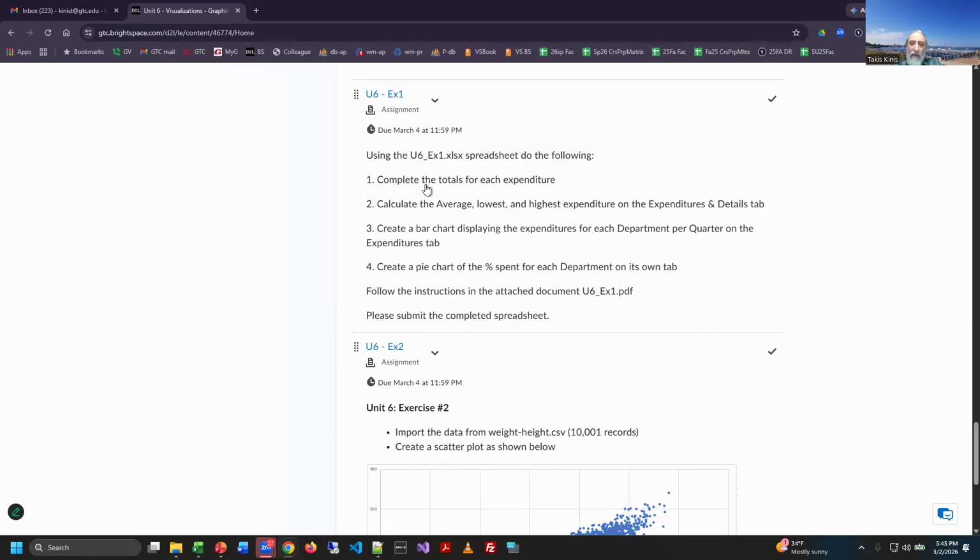All right, so we complete the totals for each expenditure, calculate the average, lowest, and highest on both tabs. So we didn't do the other tab, so we've got to go back and do that. Create a bar chart for each department per quarter on the expenditures tab, and then create a pie chart for each department on its own tab. All right, and then there's instructions in the document.